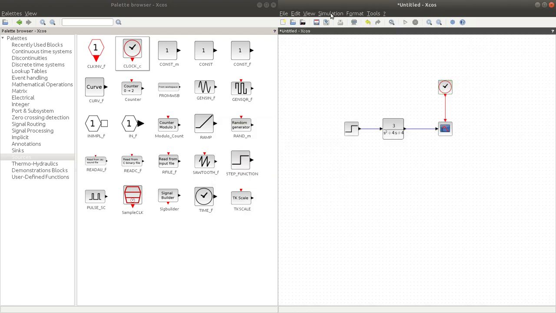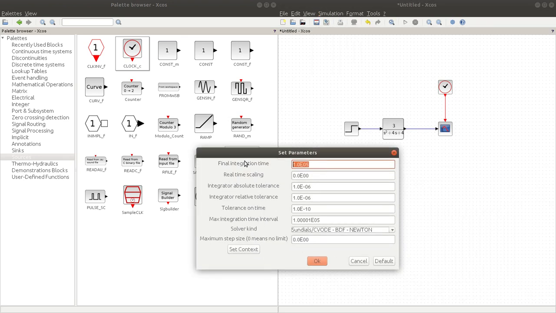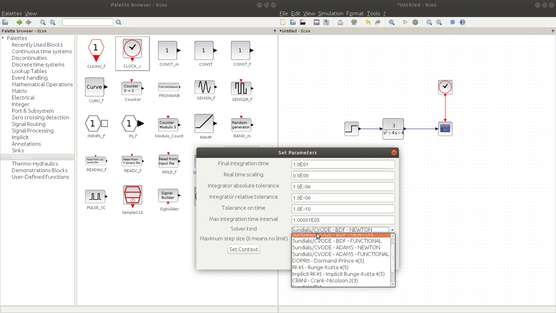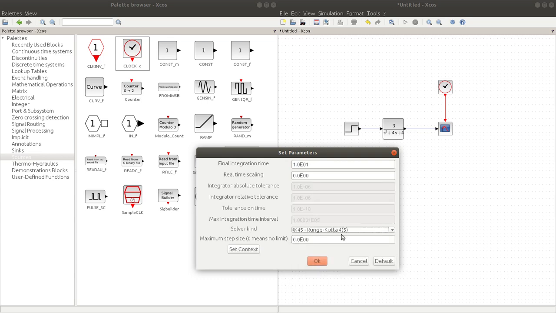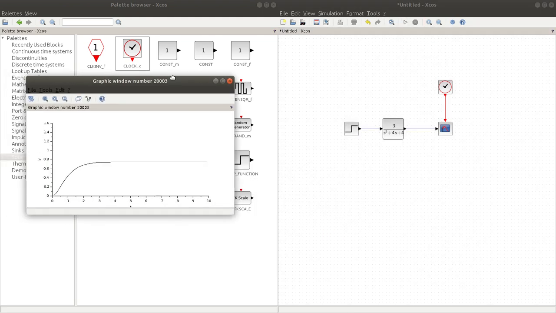Then I'm going to go to the simulation environment, the setup routine. And this is really important. You have to change the final integration time to 10. You don't have to, but I'm just doing it to 10. But the really important thing is that you want to change the solver kind to Runge-Kutta. And I'm pretty sure this is a Runge-Kutta 4.5, so it's using an adaptive time step, which is why you can't set this. And you hit OK, and you run it, and automatically this plot pops up.